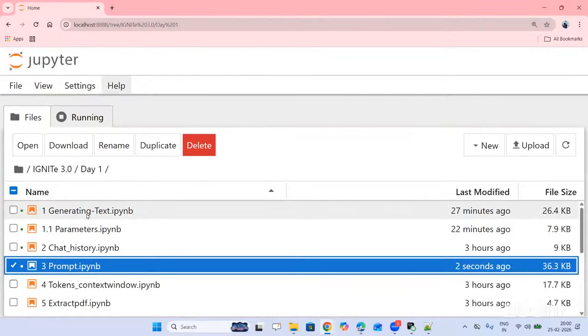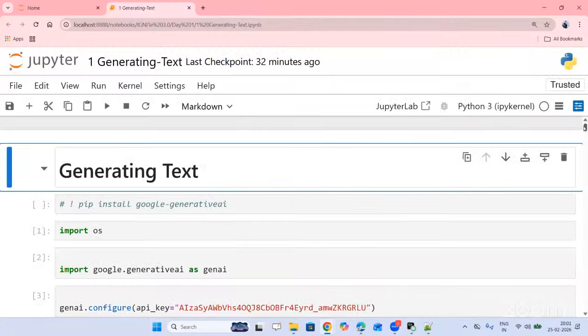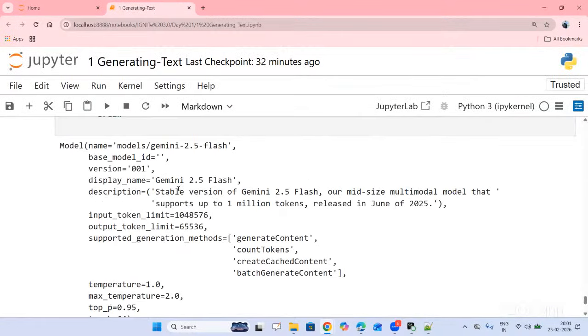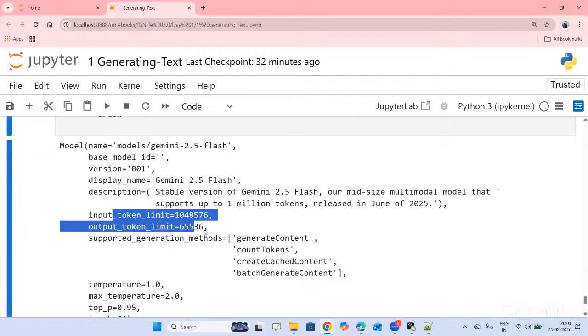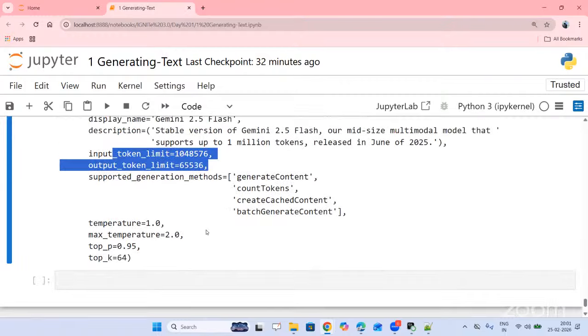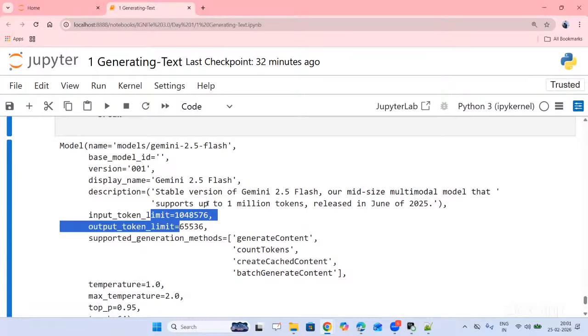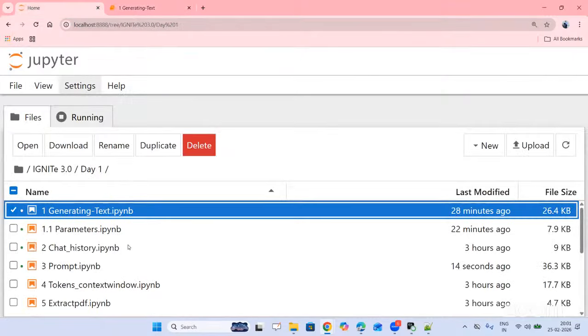See, in the first problem I have shown about LLMs. Then I'll go into detail about tokens. This is the input token limit, and I'll discuss context width in a few minutes. I have discussed a beautiful case study on context.